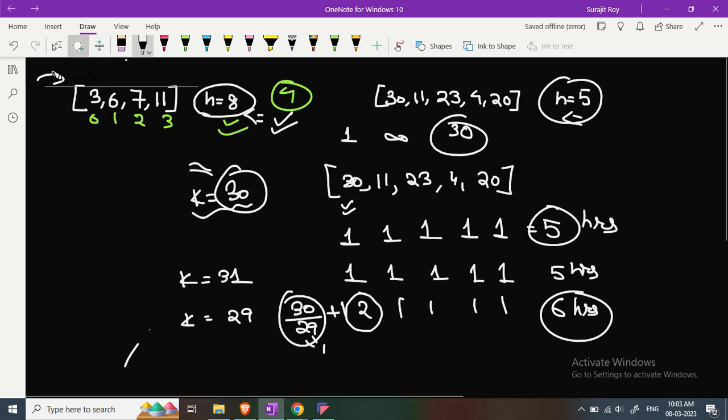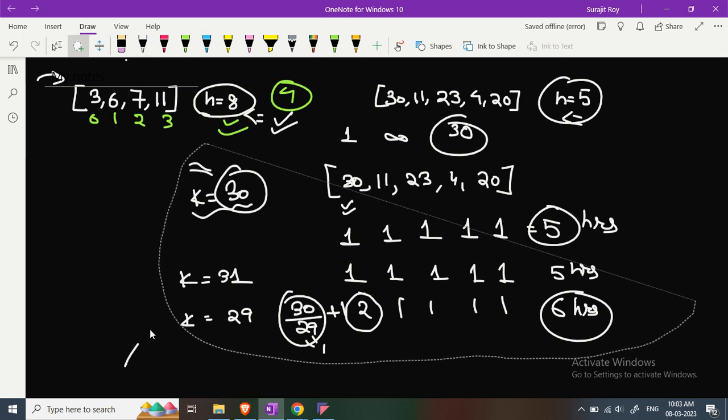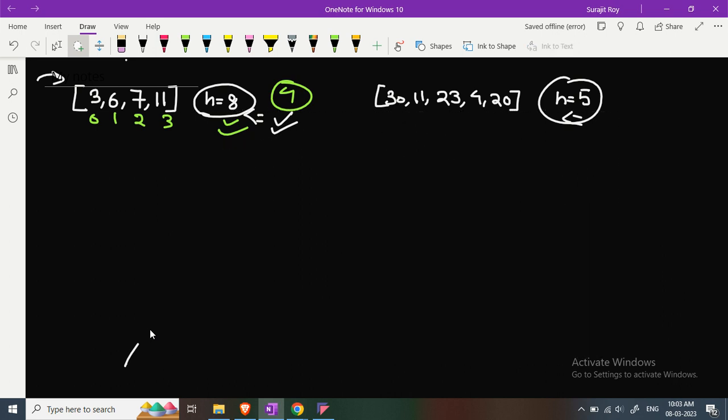Now we will discuss how to do this problem. See, one brute force approach is you can run a loop from 1 to infinite, which means int max. And in every case, this is the range for k.